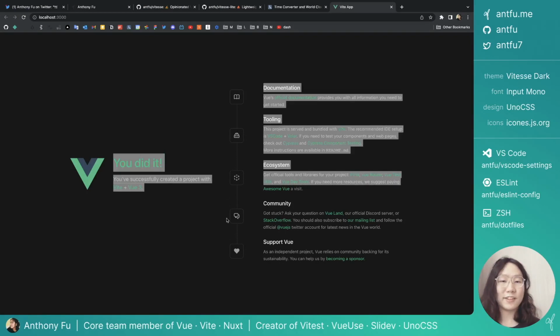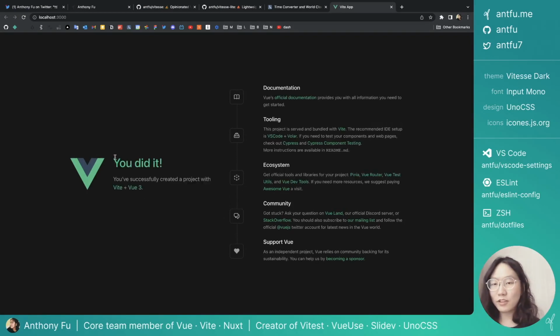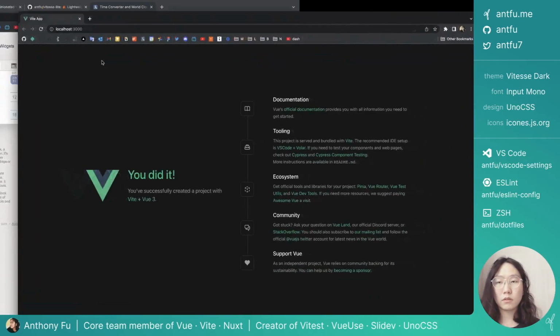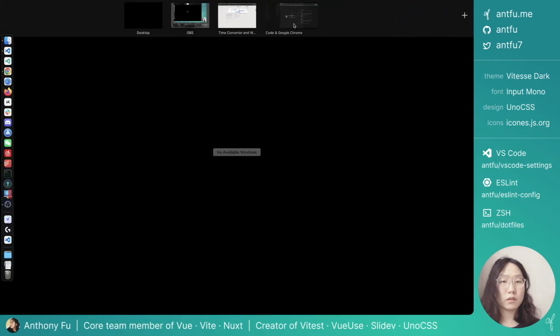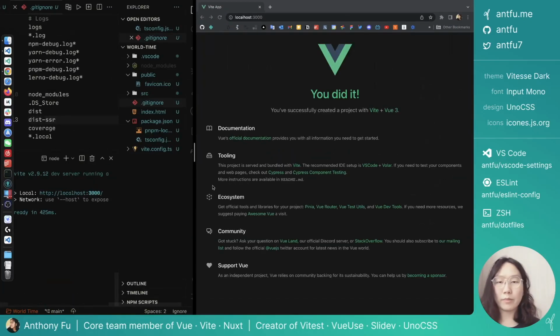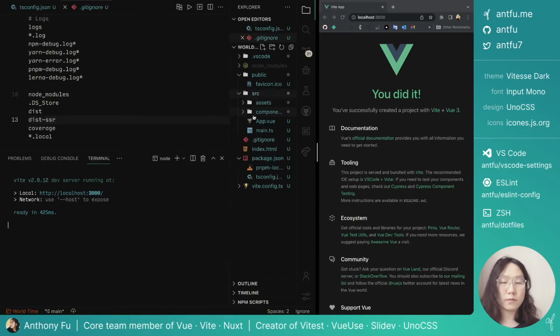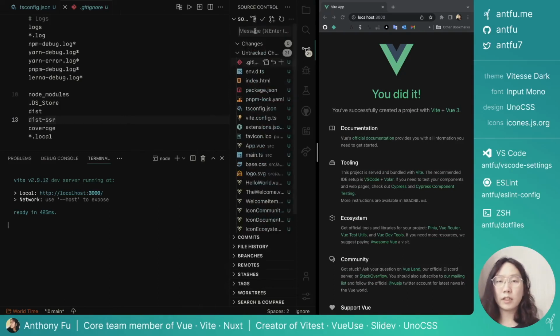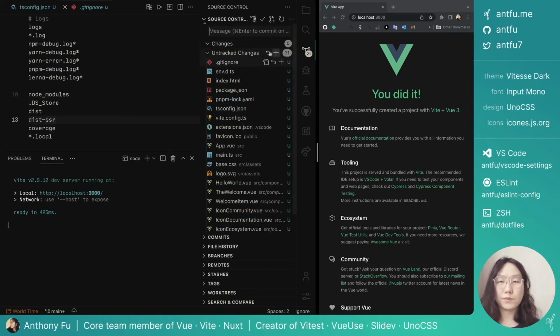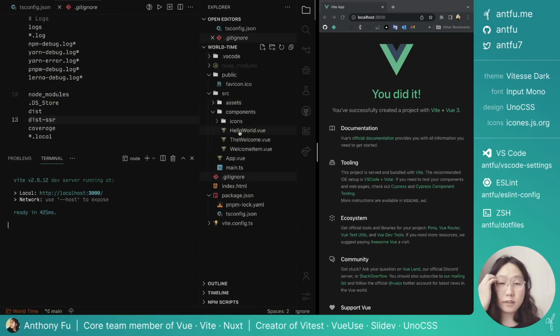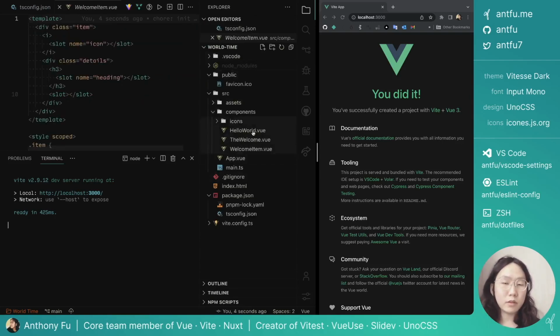Okay, yeah, it's a really nice starter template. So I will grab these apps to the right panel so you can see them in real time. Maybe let's do a commit, init. And then I need to do some cleanup of this.